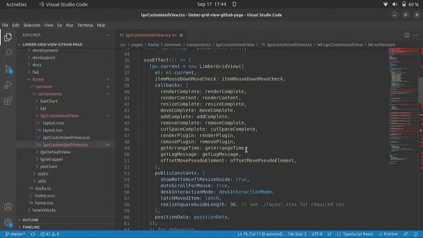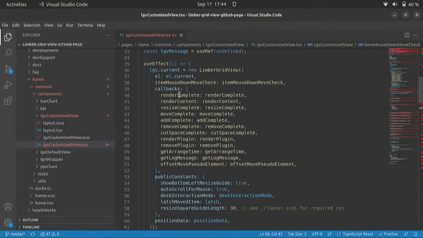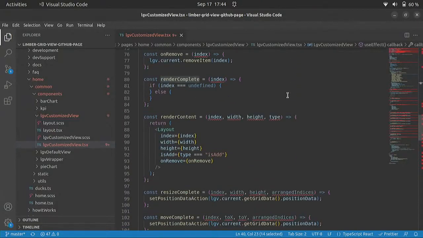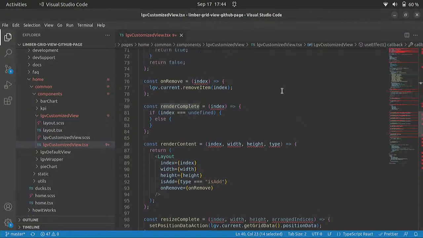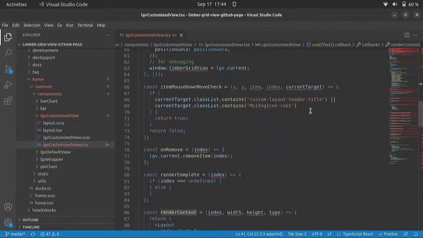So we have various callbacks. Here, I'm checking whether the place where the user clicked has these particular classes or not. If it has, then you can trigger the move operation. Render complete: I'm not doing anything with it because it's not a complex application, it's just a demo application. It's a function where you can do some of your activities after the rendering is complete. Render content is the main thing.